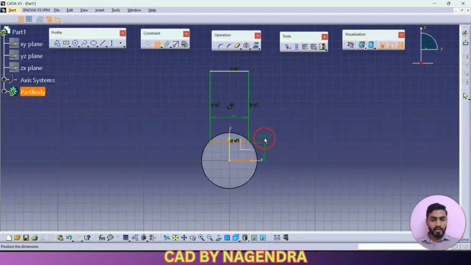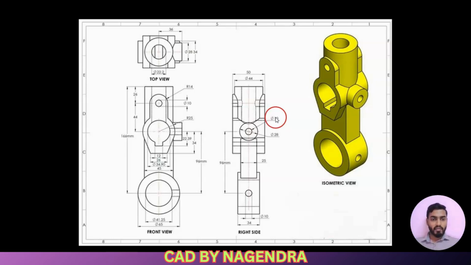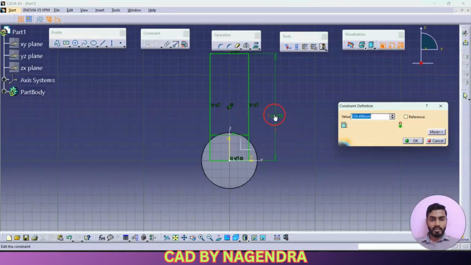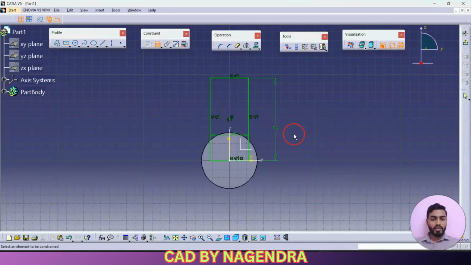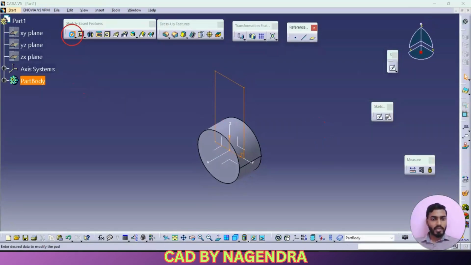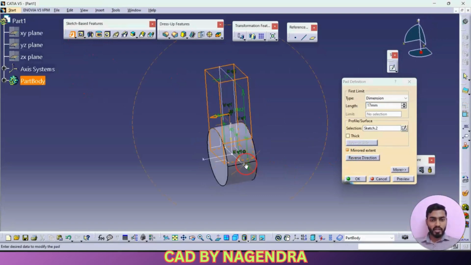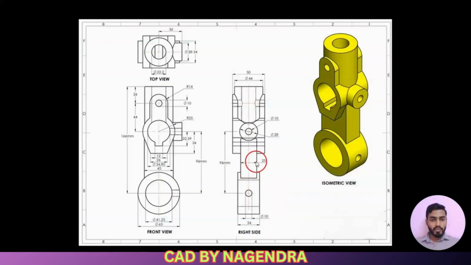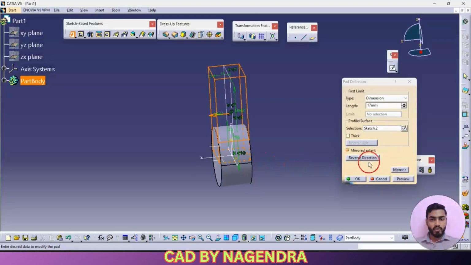This line to this line, I'll make it here coincidence. Then this height we are having here 96. Let's give this dimension of 96. Exit workbench, we need to make this pad by using mirror extent. As you can see, this width we are having only 25. So let me give this 25 by 2 as we are using here mirror extent. Let's say OK.